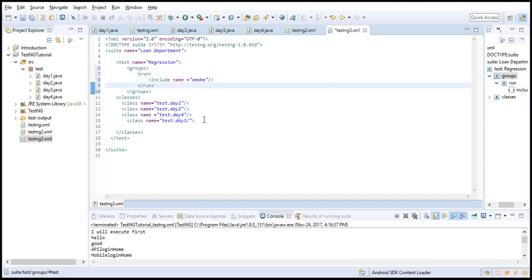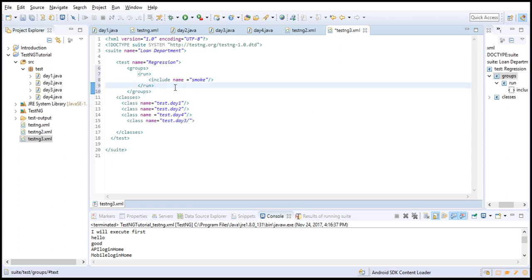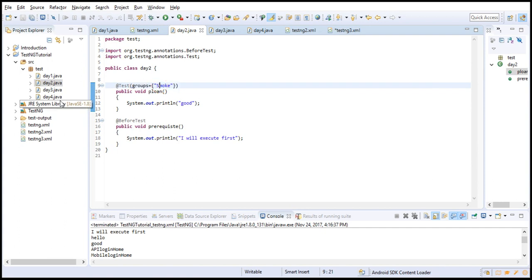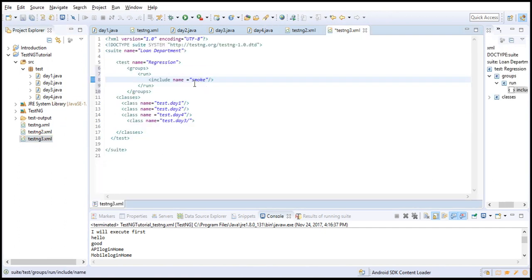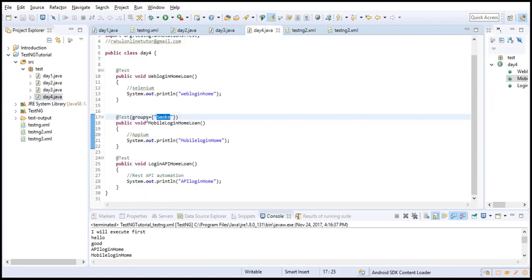So before executing all the classes, we give a clear indication to our XML file to go and identify the groups. Go and run those groups which have the tag name called smoke. Here we have given smoke with S in caps. Make sure you put it the same in your XML because this is case sensitive. So we are saying go and identify the smoke tags and run them. And we have those smoke tags here.